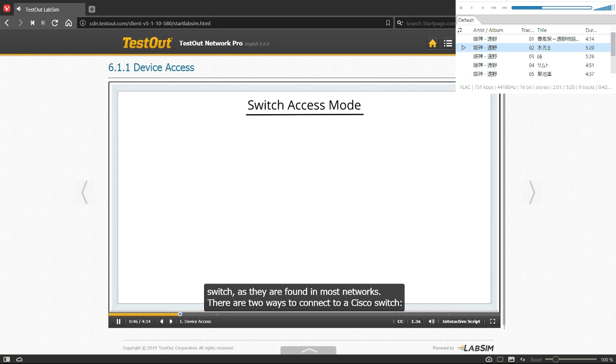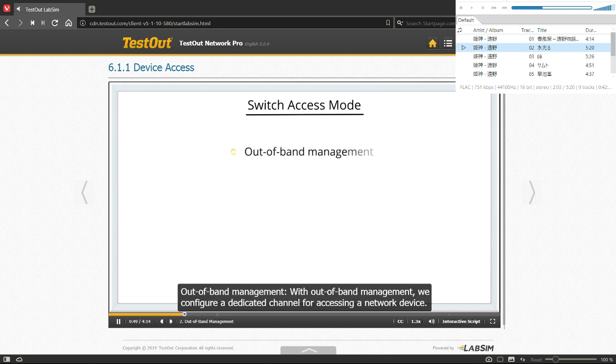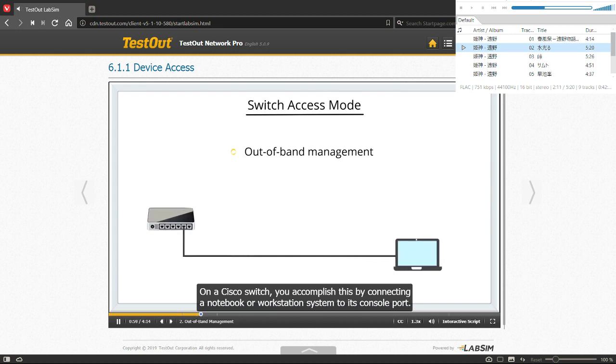There are two ways to connect a Cisco switch. Out-of-band management. With out-of-band management, we configure a dedicated channel for accessing a network device. On a Cisco switch, you do this by connecting a notebook or workstation system to its console port.